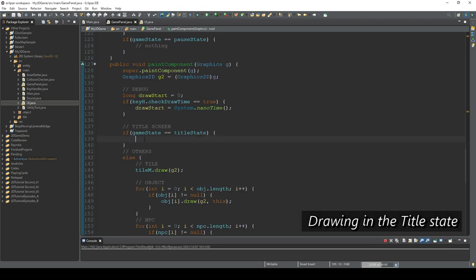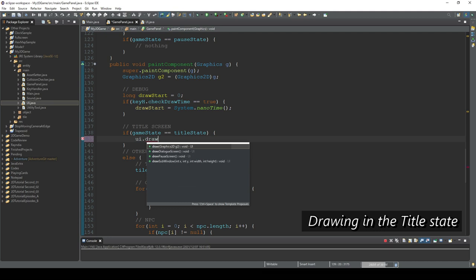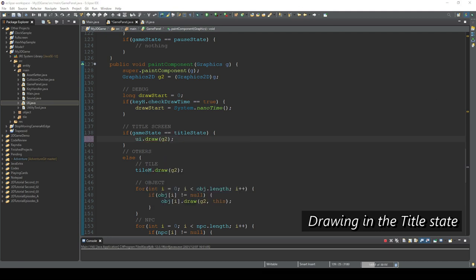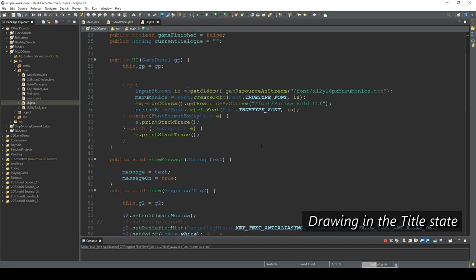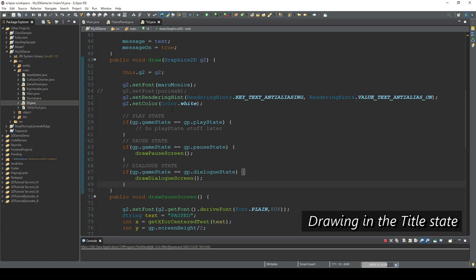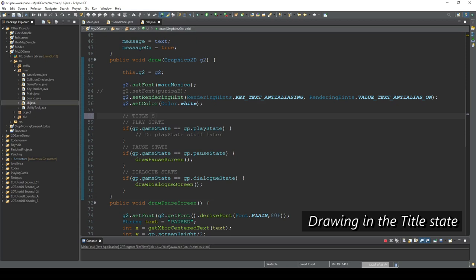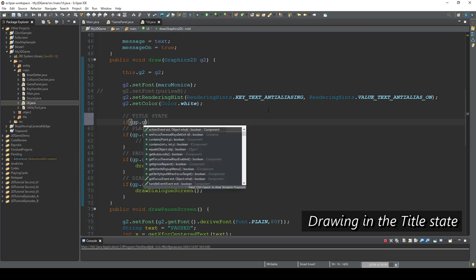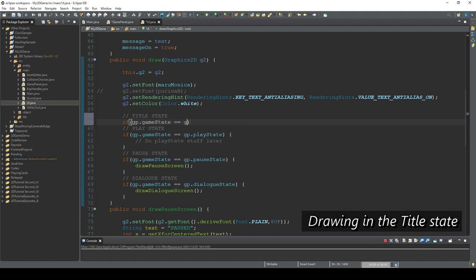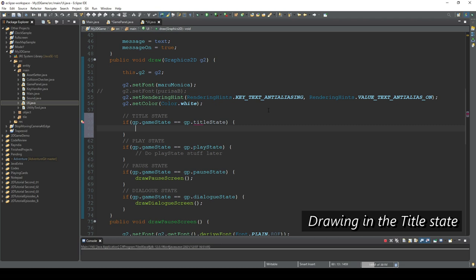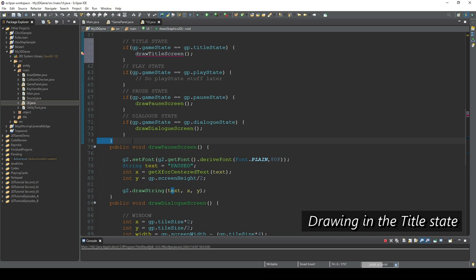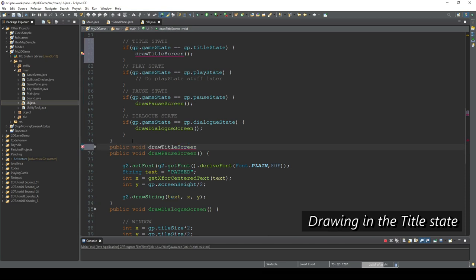In this title state, we only call the UI draw method. But then go to this UI class, and here, add another condition: gp.gameState equals gp.titleState. And like others, we call a method, so drawTitleScreen or something. And we're gonna create this method, maybe here. Public void drawTitleScreen.